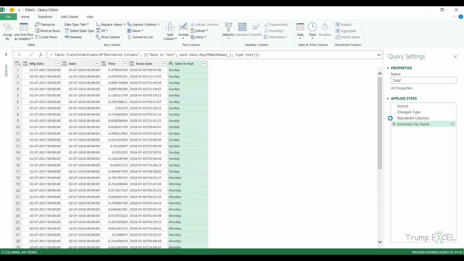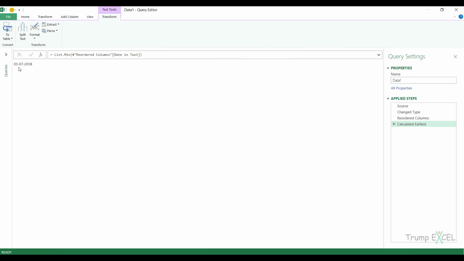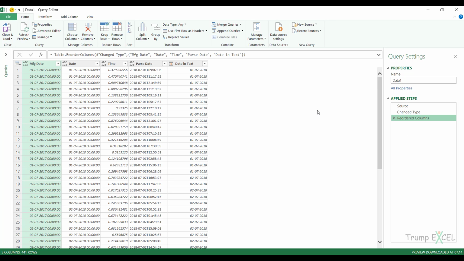Let me remove this step. And it has the earliest and latest value. So in earliest, it will give you the earliest date in this, and latest would give you the latest date, but it will not show it in a column. It will open it differently. So it will give you a record in this case. If I click on earliest, it opens this and it gives you this single value here. So let me delete this.